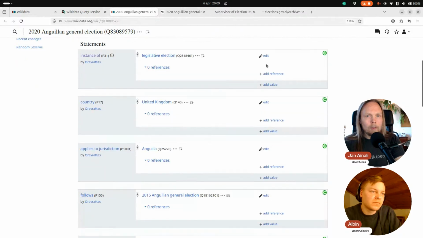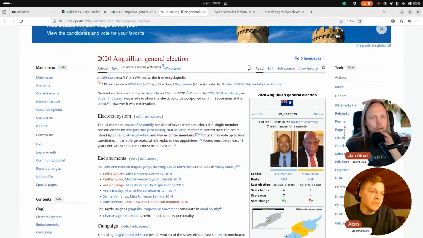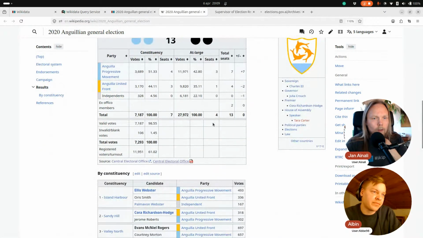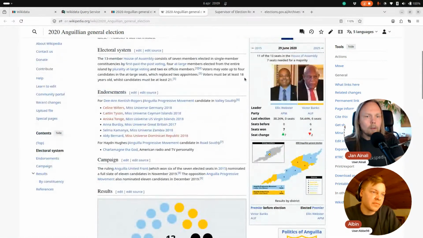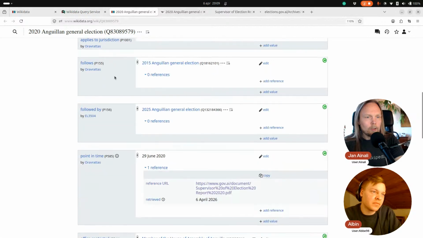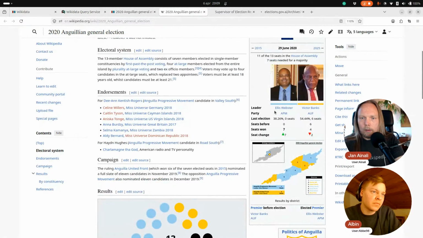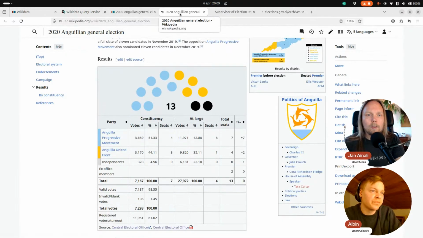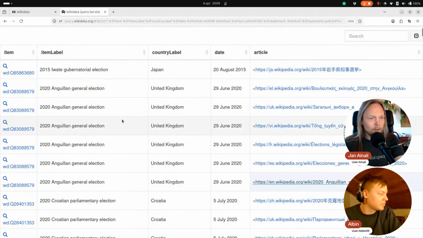We can, this one, did it have the winners here? This is the general election. So this is a party, so it's not just one person. What did we have more here? We have instance of, country, jurisdiction, follows, followed by, point in time, office contested. Maybe that's as good as it gets for this one. All right. Still one good edit. So we'll close these down and check next.